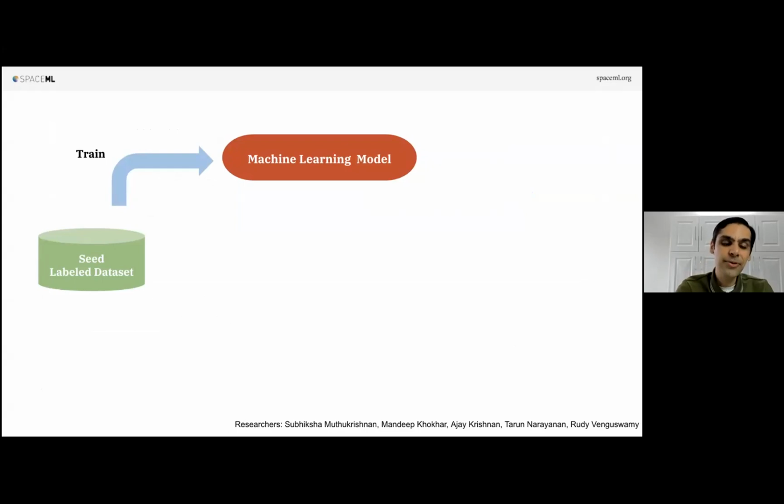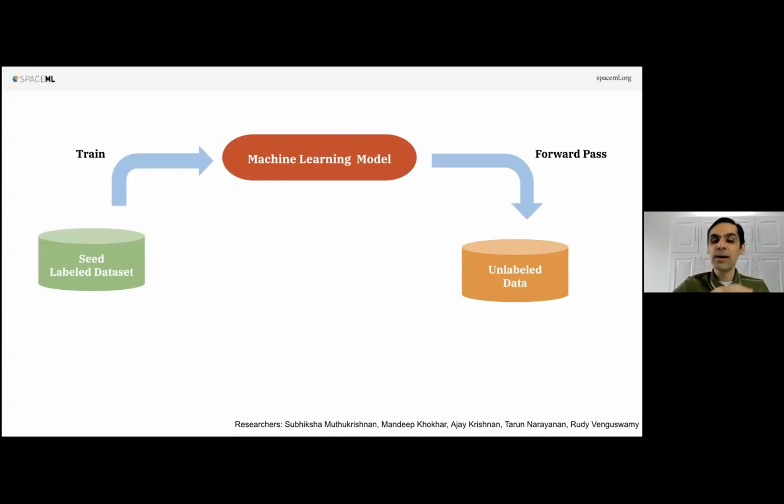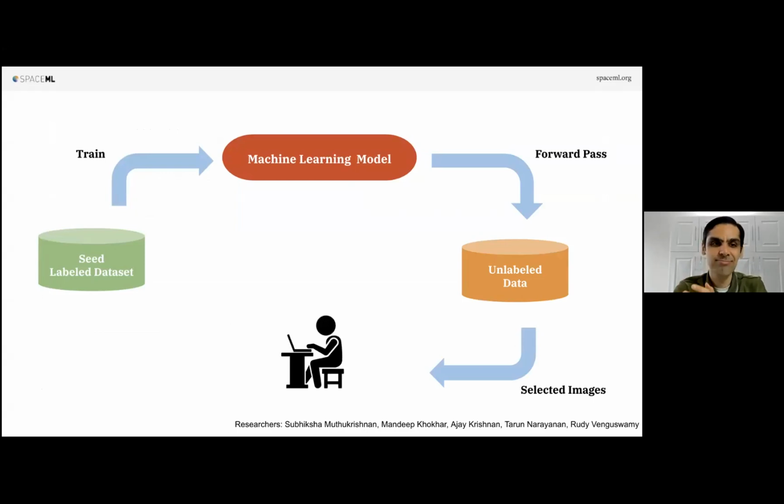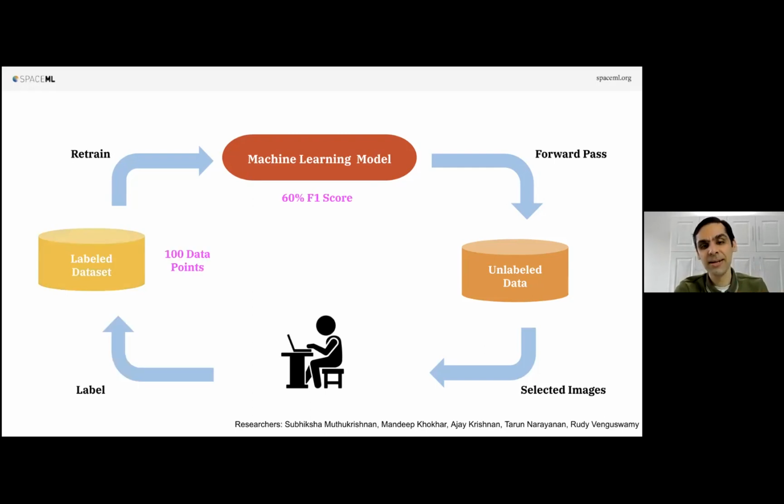We take a few examples as a seed data set, train a model, and then do a forward pass over the entire unlabeled images. And when the supervised model does that forward pass, it's trying to find things it's uncertain about. It will select some of those uncertain images, the most confusing images, and show it to a human oracle, which is you. You will say, you know what, yeah, these 20 images, this is the positive, this is the negative.